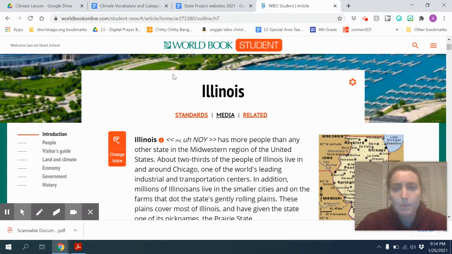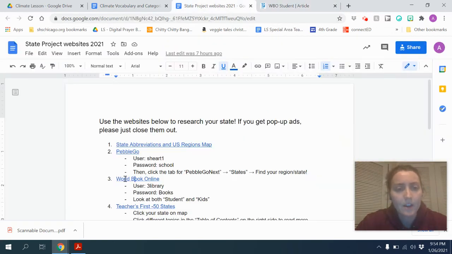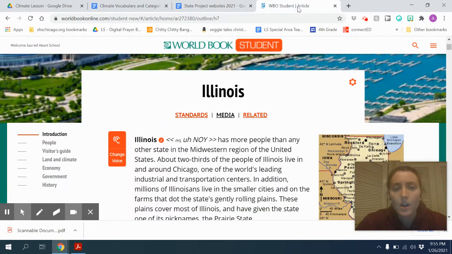So I already pulled up World Book Student. Remember, you get to that right on your state project websites, 2021, shared with you in Google Drive. Password, username, all right here. And like I said, let's use the student one because it's going to have some more detailed information. Going to use the text feature, table of contents.